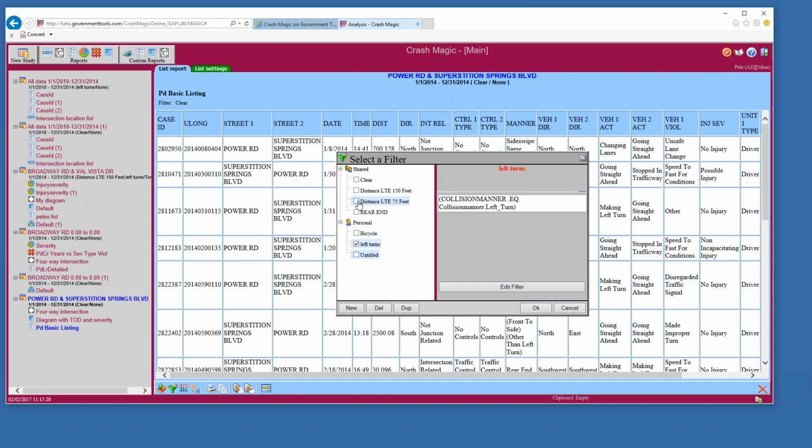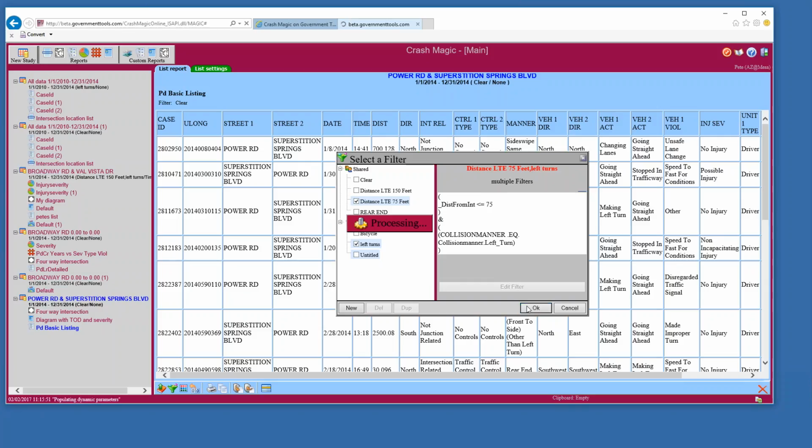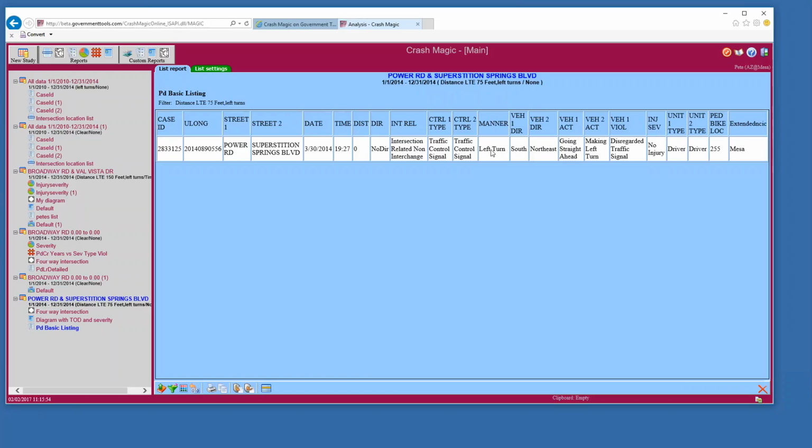The new system now is capable of combining those for you. So I can click on distance less than 75, check also left turns. Heck, I can even choose bicycle. It'll add those all together for me, and you'll see the new name of this filter, the new name of your selection, is distance less than 75, and bicycle, and left turns. I'm going to turn off bicycle so we actually see some data. Okay, so there's our left turn that's within 75 feet of the intersection.